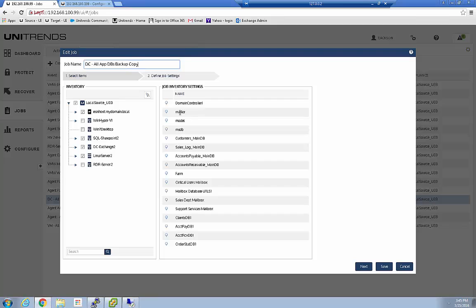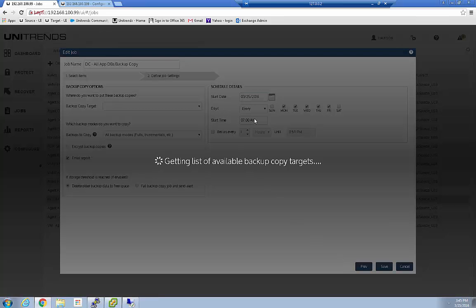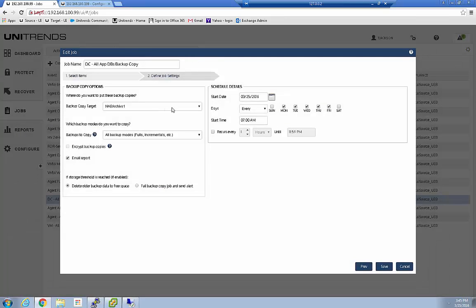Here you can see I'm doing the domain controller in all my databases. That's why this is called domain controller in all app databases. Every morning at 7 o'clock in the morning, this job runs going off to my cold storage. The complete backup chain is kept out there, deleting older backups to free space. It's going to kind of keep track of itself and just purge older ones as it needs to. Once again, every morning at 7 o'clock.